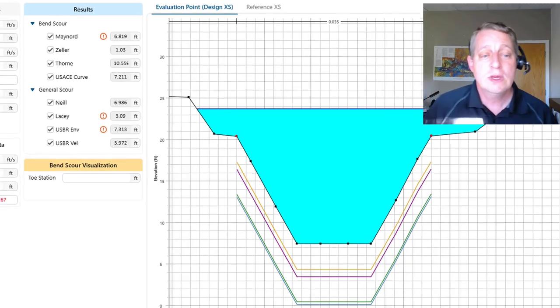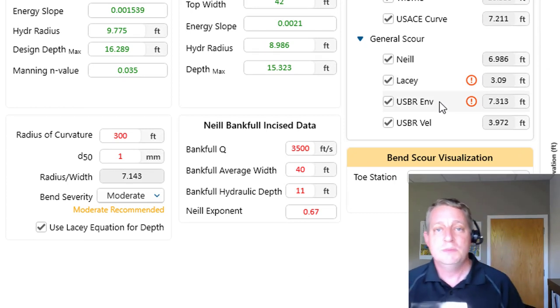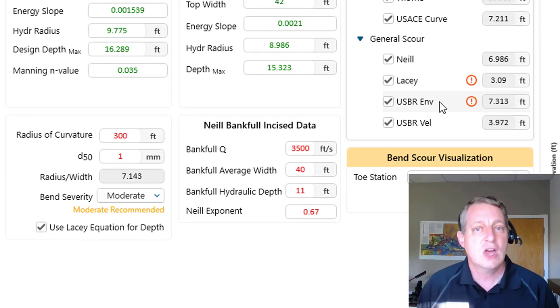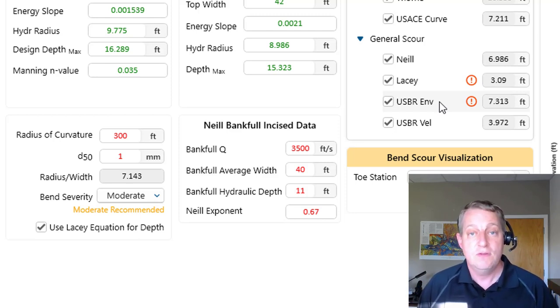But we also give you these little caution buttons. If you get a caution button, it means that something's gone wrong, or you've used the equation outside of the recommended parameters.